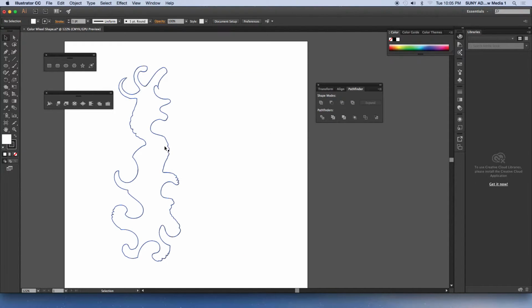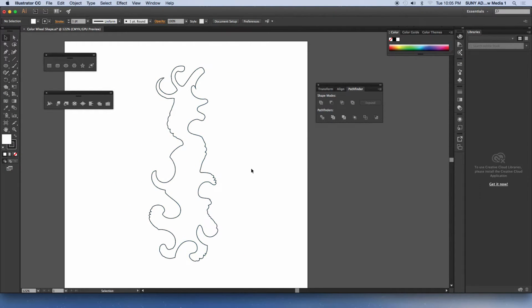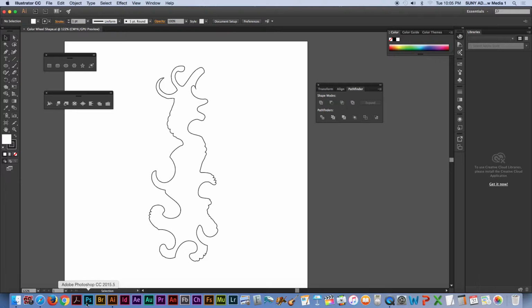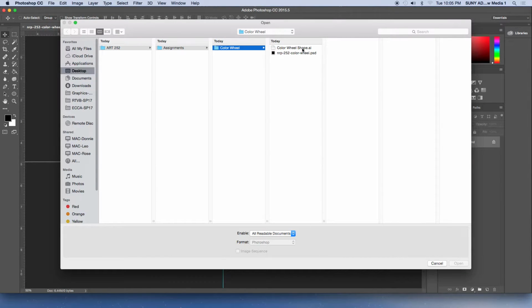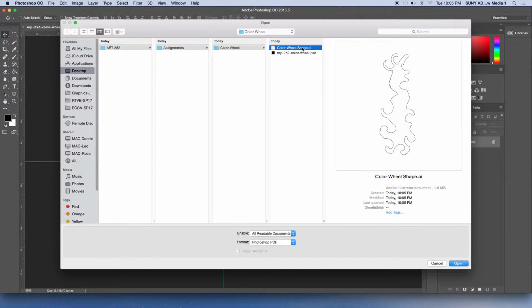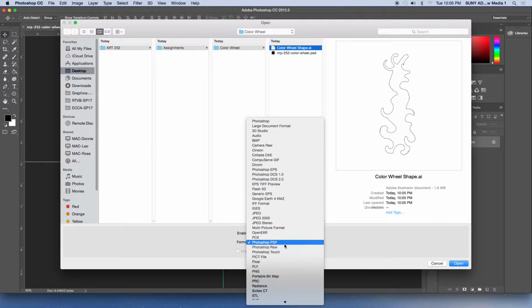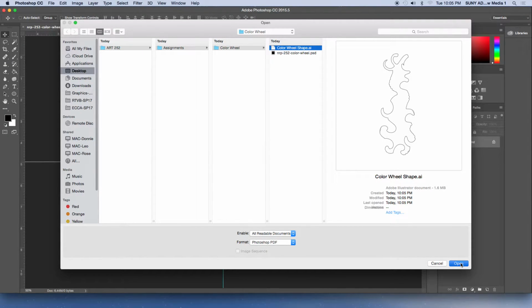So first off, let's get rid of this other one. I don't need that anymore. I have this. This is really what I'm focused on, right? I'll save it, Color wheel shape.ai. So how do I bring this into Photoshop? Well, I can go to Photoshop and say File and Open, and I can open up an AI file in there. It enables it as any readable document, and it formats it as what we call a Photoshop PDF. So when I open this up, let's look and see what happens.